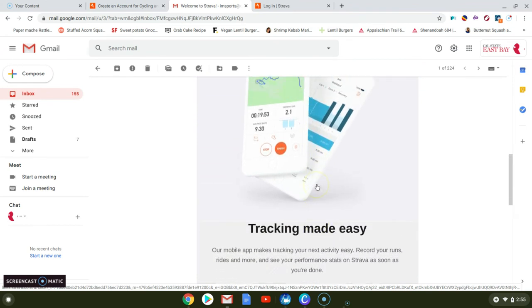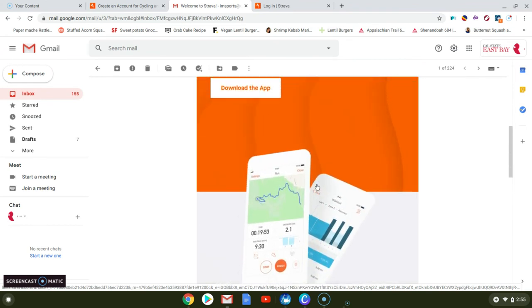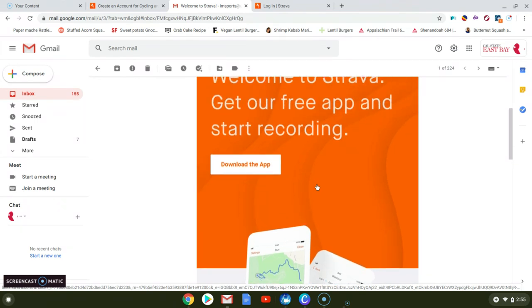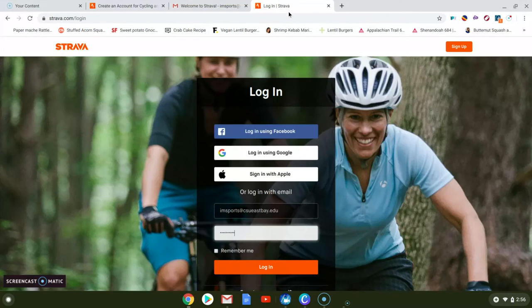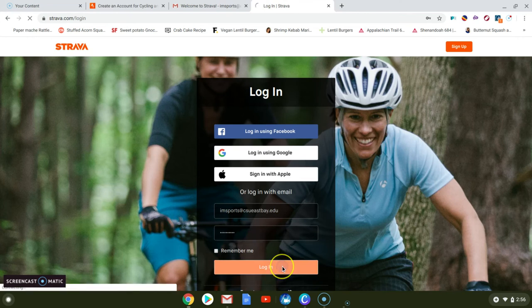Now, one of the things to be mindful of is that Strava offers a lot of features on its platform, and you can use as many or as little of those features as you want. You can use what works for you. So once you've created your account, you can go ahead and log in. And when you log in, you'll be taken to your dashboard.